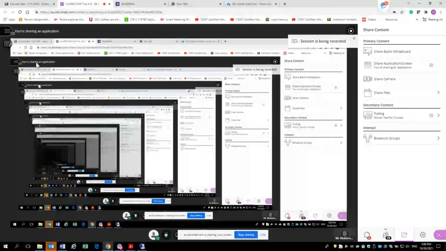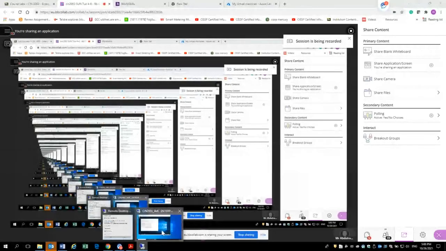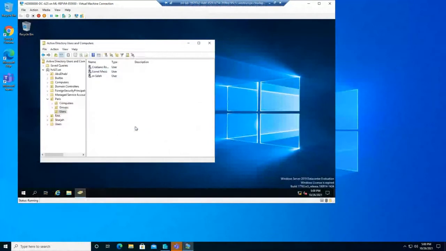Let's do it again. For this lab, we are going to do file sharing and permissions. We are now on page 71.